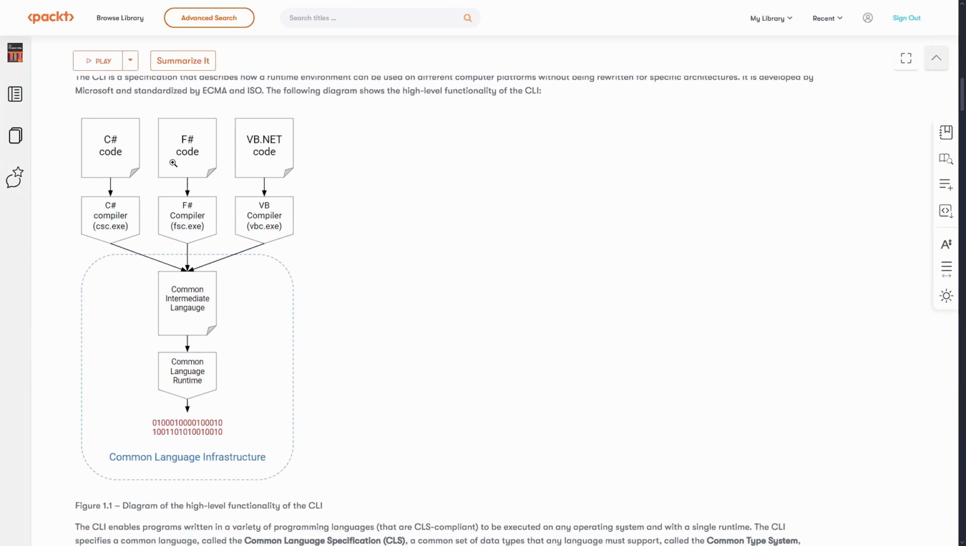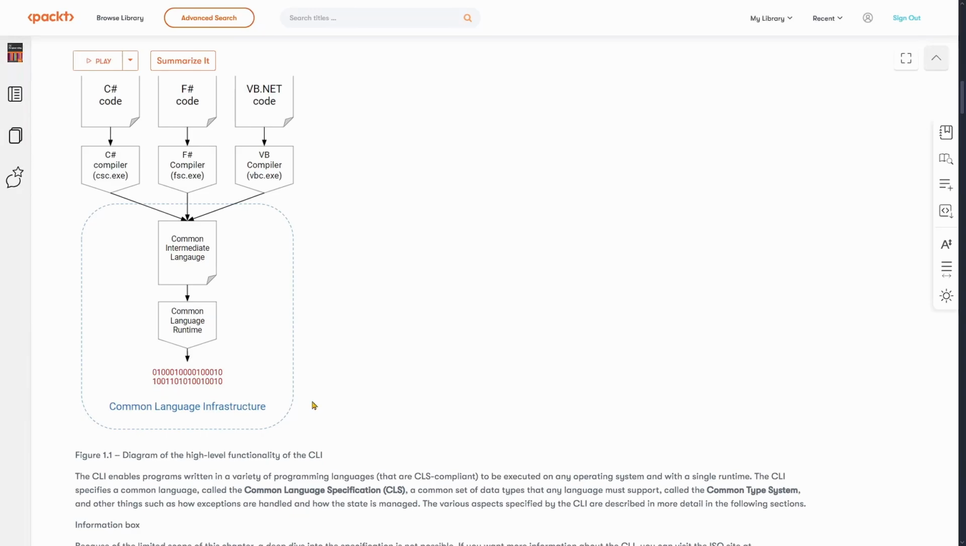C# code, F# code, Visual Basic .NET code. All the compilers go to the Common Intermediate Language, Common Language Runtime, Common Language Infrastructure.